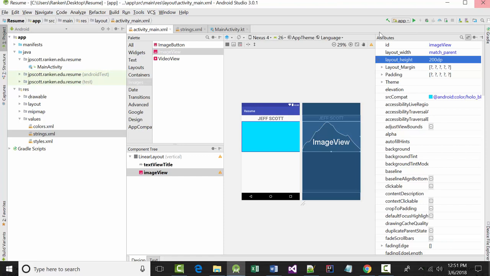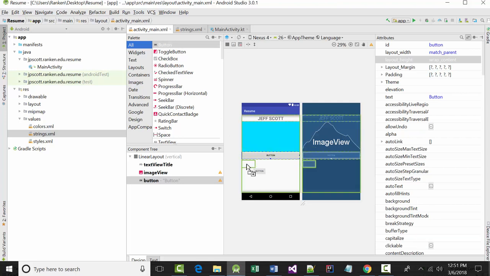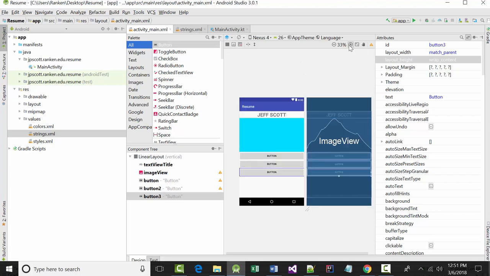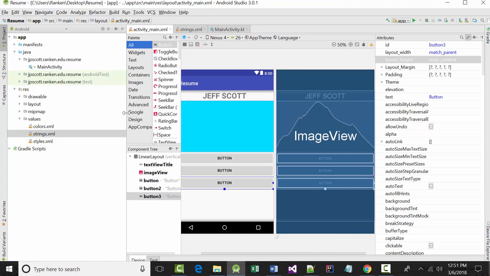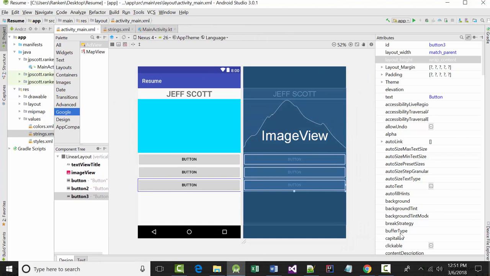Underneath this, you can go back to widgets, you can go back to all, it doesn't matter, but I'd like you to put in 3 buttons right underneath that. So button, button, button. Doesn't look like much right now, and I'm not even going to lie to you. I wouldn't call this the most beautiful interface I've ever seen, but ideally, when we get done, it'll be functional.